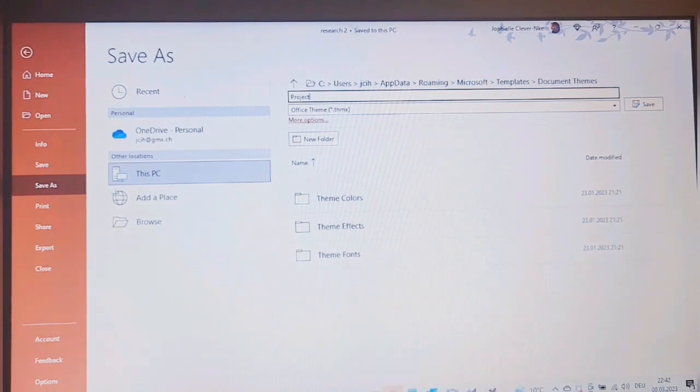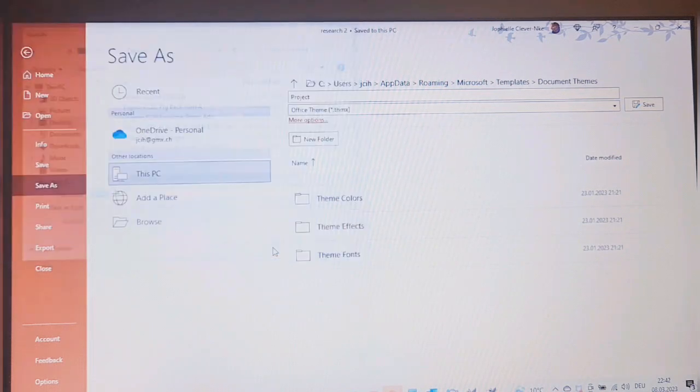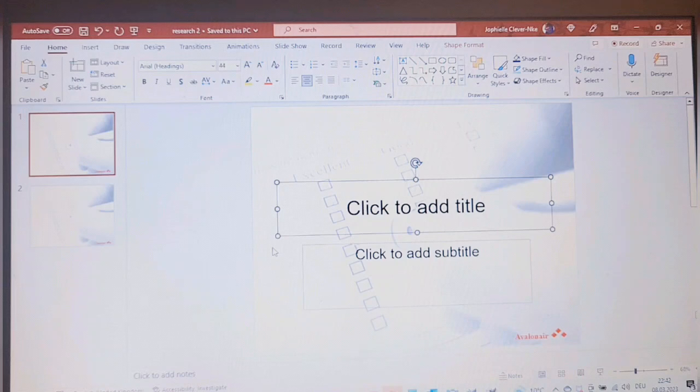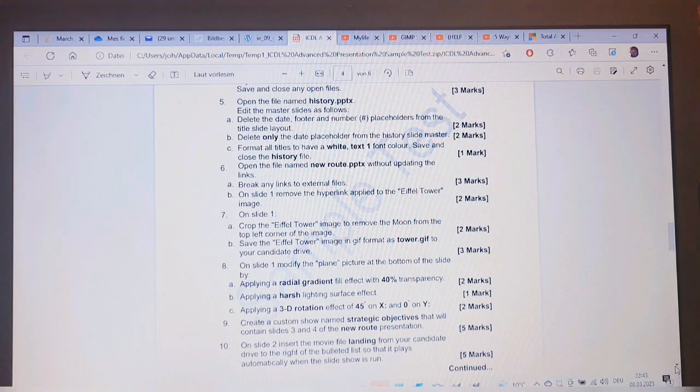Of course, we write it right, project office theme, and we are going to leave it on the desktop because I don't want to keep it. And we save. That's it. All right, we are done with question number 4. Let's go back to our instructions. Now, the last question of the day. These are easy questions to begin with, but remember we have 20 questions and it's going to get harder and harder.